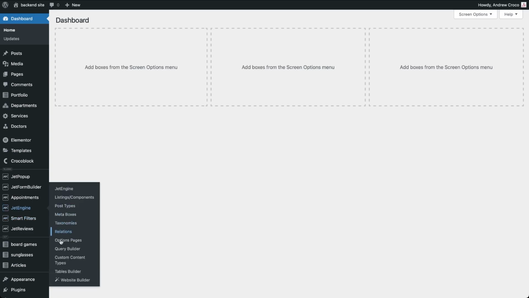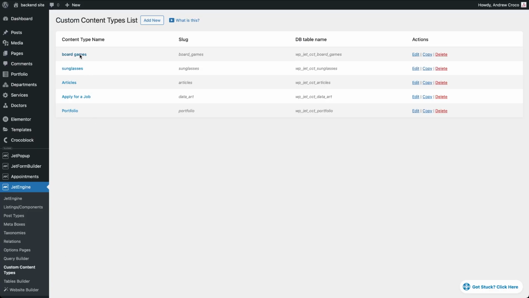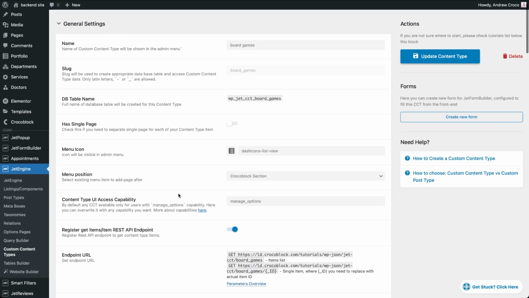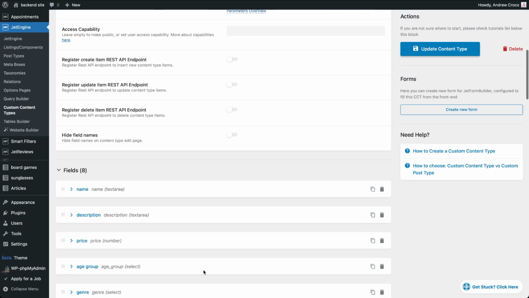Inside WordPress, I've set up a custom content type called Board Games. Its REST API toggle is switched on, and that's the endpoint Bolt will use to generate each game's page by ID. Now let's walk through the fields that feed into our single pages.